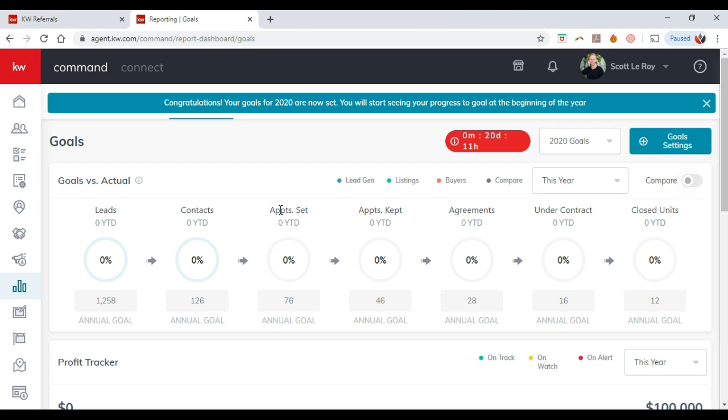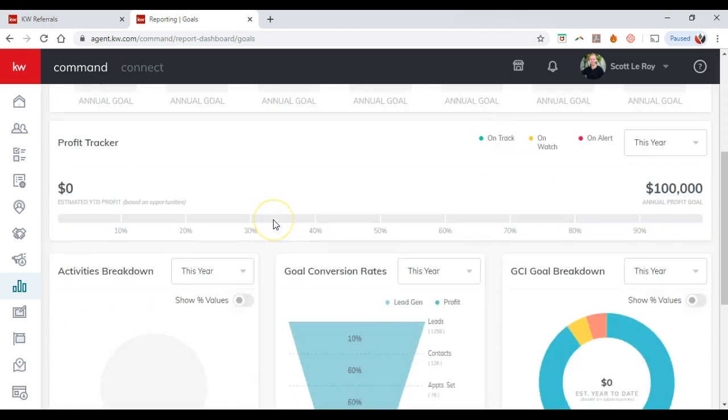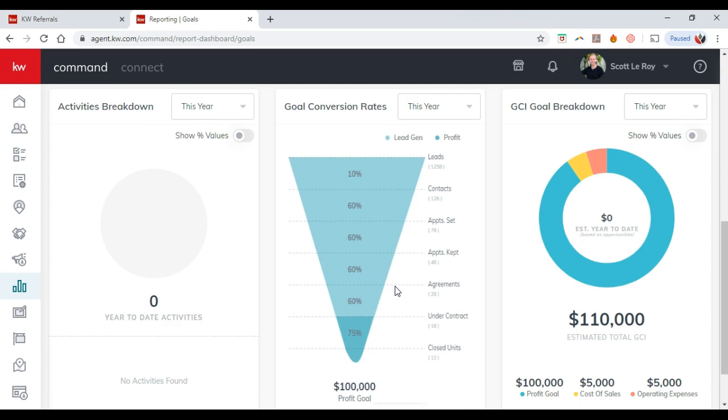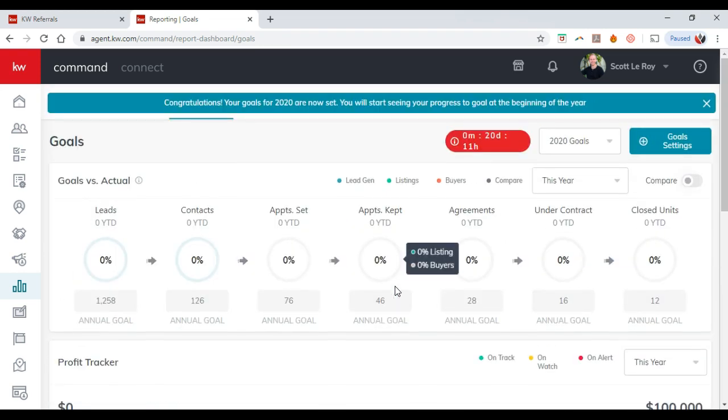So it said, in order to actually make that, we're going to need to make 110,000. In this case, it basically said, based on the average property in my area, the average price, obviously, and 3% commission, this is how many leads I'll need, how many contacts I'll need from those leads, how many appointments set, appointments kept, or agreements under contract, closed units, in order to equal out my profit goal for 2020. So you can actually set this up. This is kind of like the new CGI calculator. So instead of just putting inside your goals for the month, this will help you track everything even further. So what do you need to do to actually reach your goal? That'll help out tremendously.